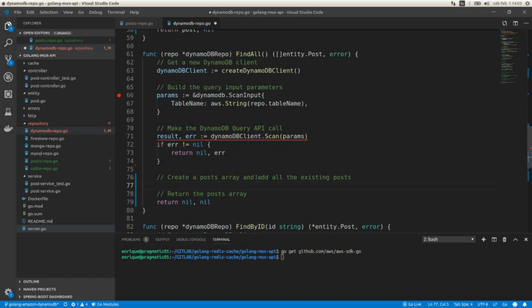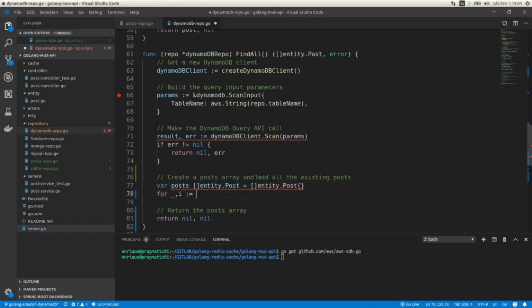Okay, so it's going to be var posts. This is going to be entity.Post. This is the struct that we are using. And I'm going to initialize this array as an empty array, like this. So I'm going to iterate over the items of this result that we get here by using the range keyword. And here I'm going to use result.Items.